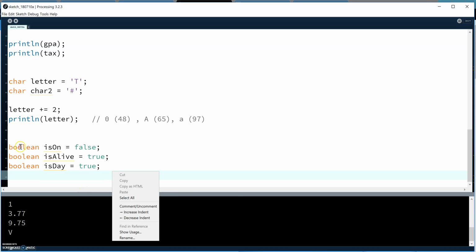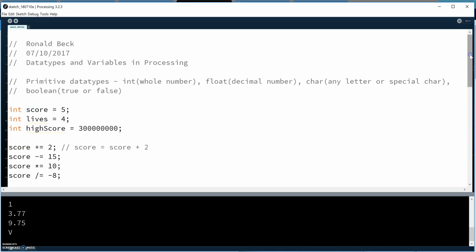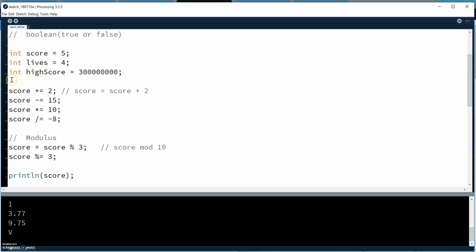Okay, I want to show you more about the print line, and I'm going to show you some things about these variables. So I'm going to take the booleans off of here. We don't really need the booleans. I can just comment them out for now, at the bottom. We're not really using them right now anyway, so not a big deal. All right, so back at the top, we got int score is 5, int lives is 4, and high score is 300 million.